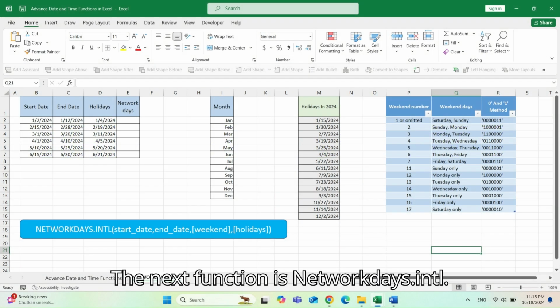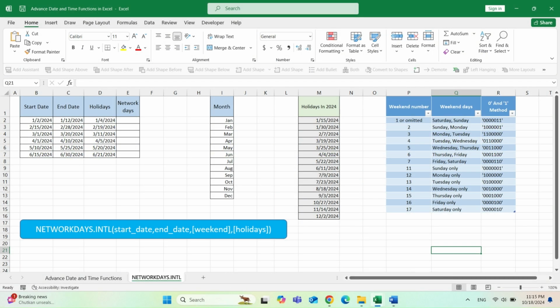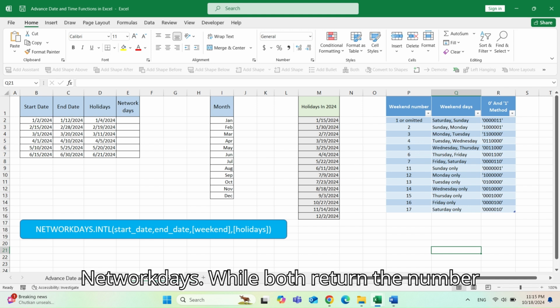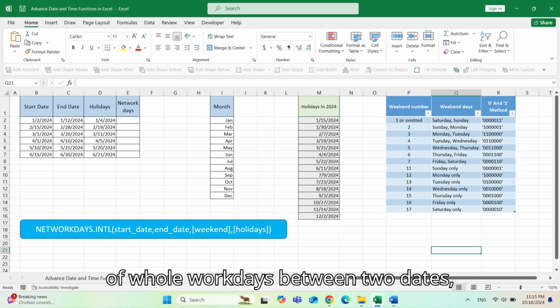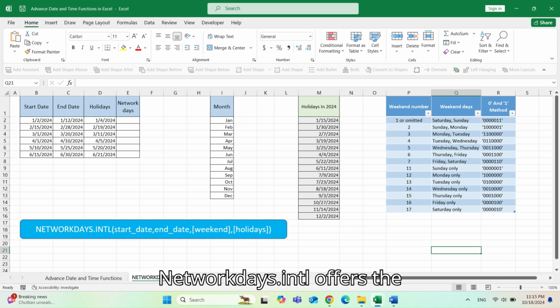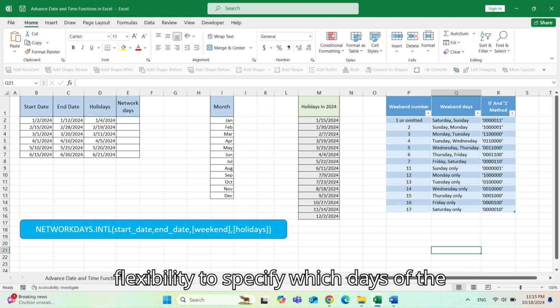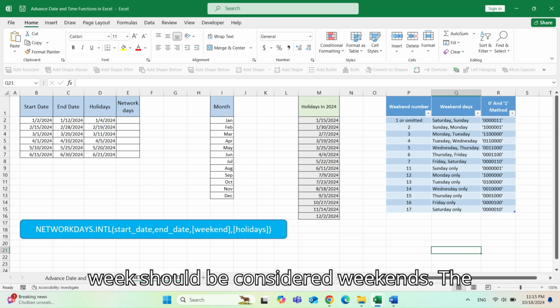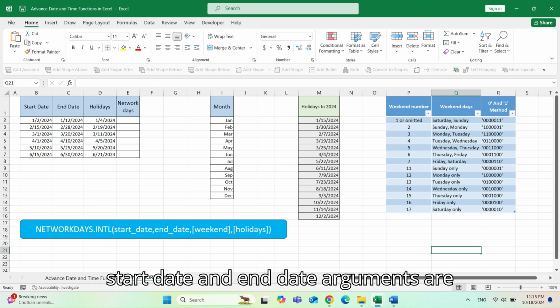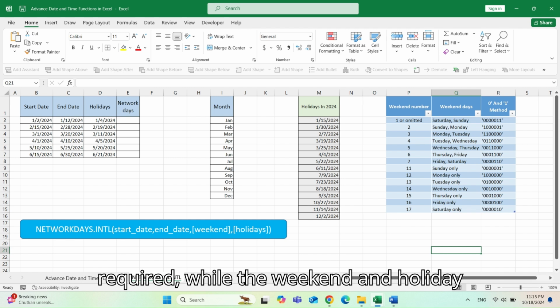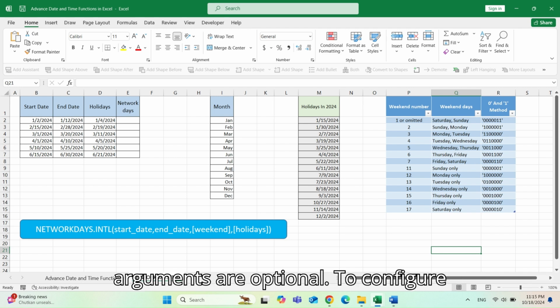The next function is NETWORKDAYS.INTL. This function differs slightly from NETWORKDAYS. While both return the number of whole workdays between two dates, NETWORKDAYS.INTL offers the flexibility to specify which days of the week should be considered weekends. The start date and end date arguments are required, while the weekend and holiday arguments are optional.